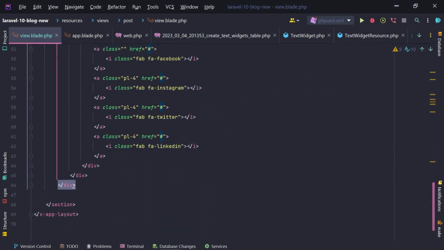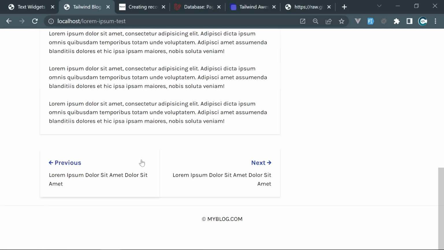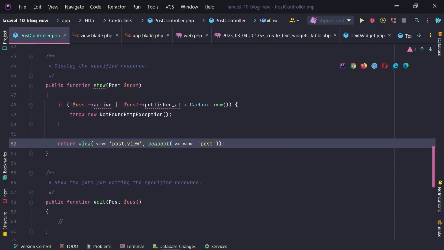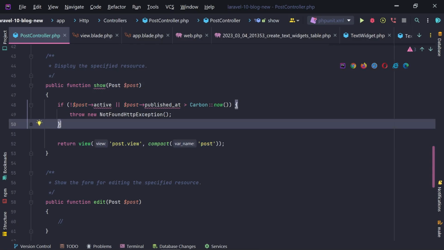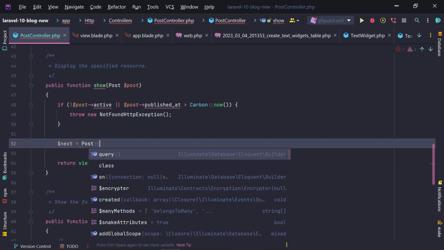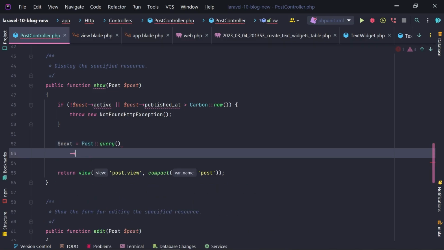Let's remove the user card. This is the user card. Let's remove it. And we have to implement next and previous buttons. So we have to do this from the post controller. We already have that post selected by Laravel itself. So now let's select next item, which will be post query. We have to specify that we want only active.